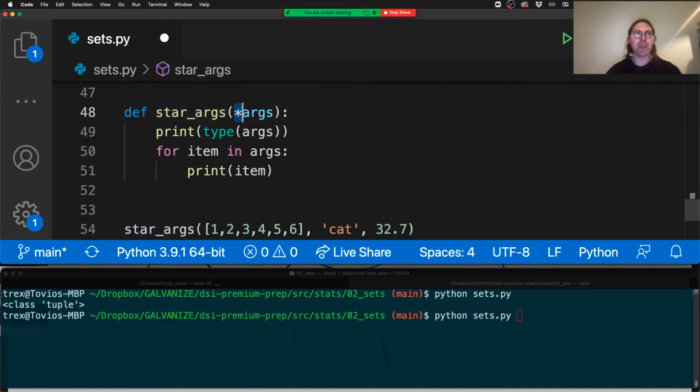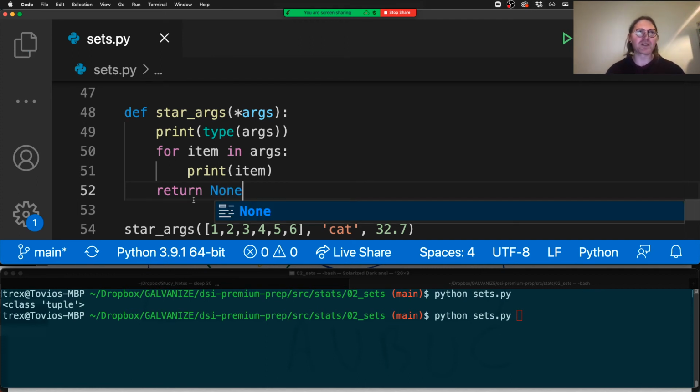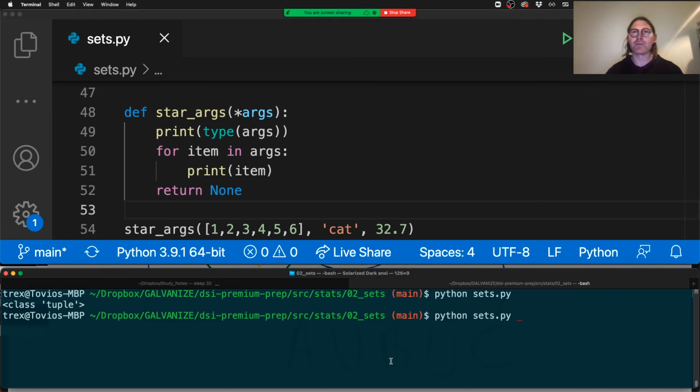Also notice that you can't modify items in args because it is a tuple, right? So we couldn't do something like args sub 0 gets not a list anymore. We don't want to do this, and it'll break if we do. Okay, so notice here I'm just printing stuff. I'm not returning anything. I'm going to explicitly say return None there just to remind everybody that when you don't explicitly return something, you're actually returning None.